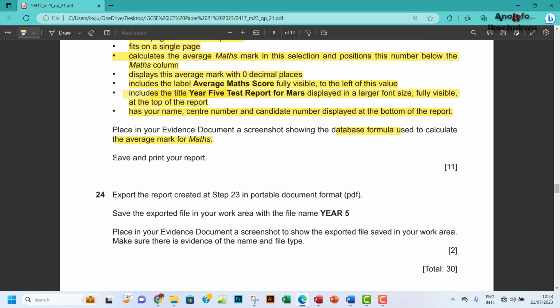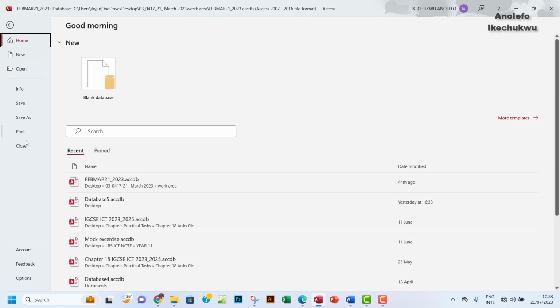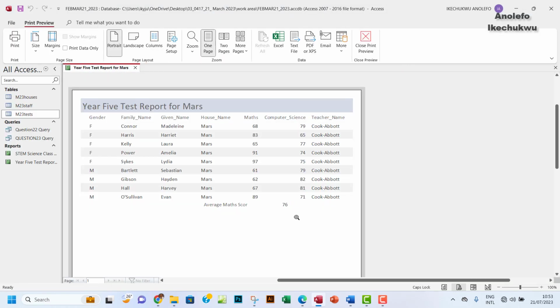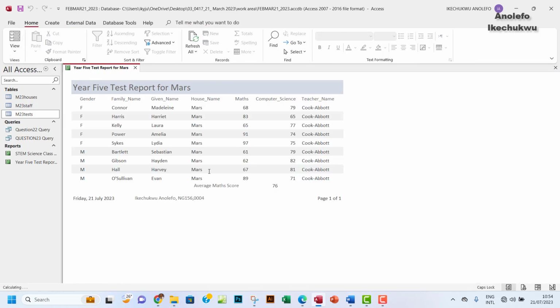So save and print the report. Let's see how our printout is going to look. I'm just going to go to file straight up and then print and then print preview. Okay, as you can see, look at this. This is going off a little bit. I don't know why it's going off a little bit in our print report view. So let me just go back and see how it looks in the report view.